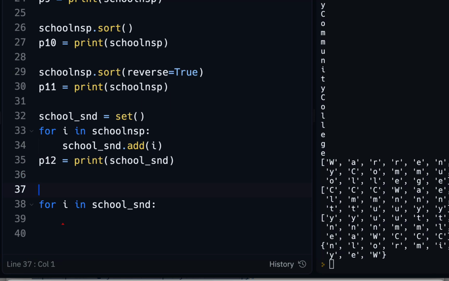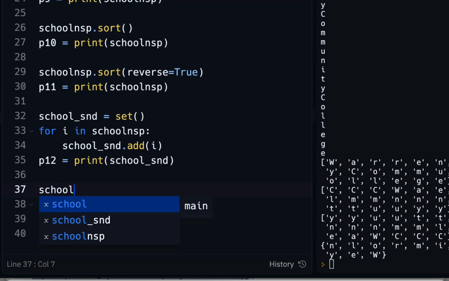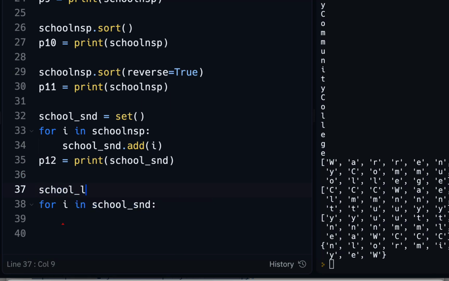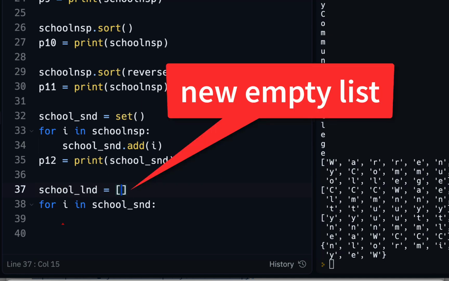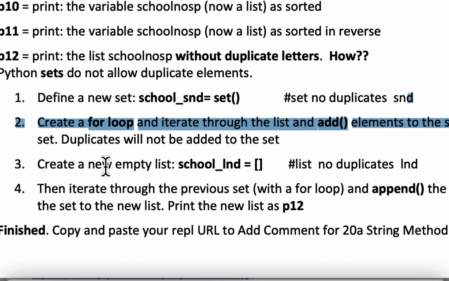I'll even put a space, and I'll call this school_lnd, list no duplicates. And to make an empty list, you just put brackets. And we're going to add it to this list. So that's what we're doing here. If you look at the instructions, we're creating a new empty list and we're putting them back in, and then we append them. So I did a P12 and I printed that just to make sure we were seeing the set, but we can print the list out again at the end.